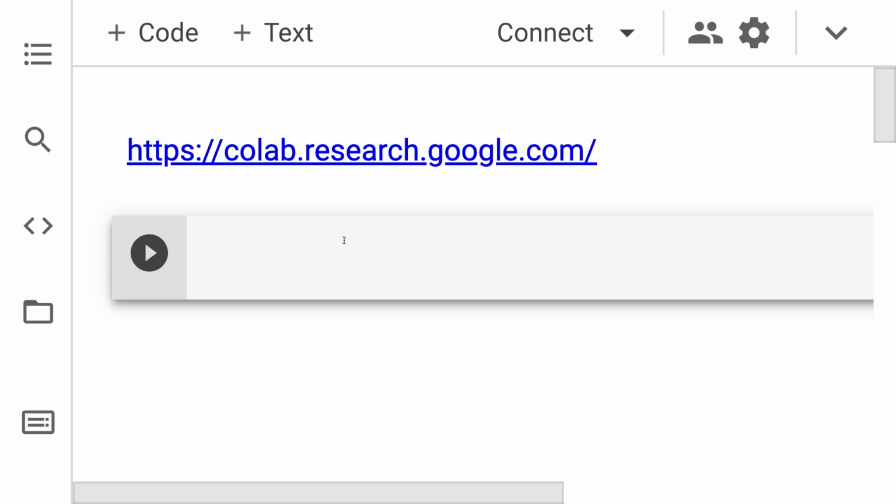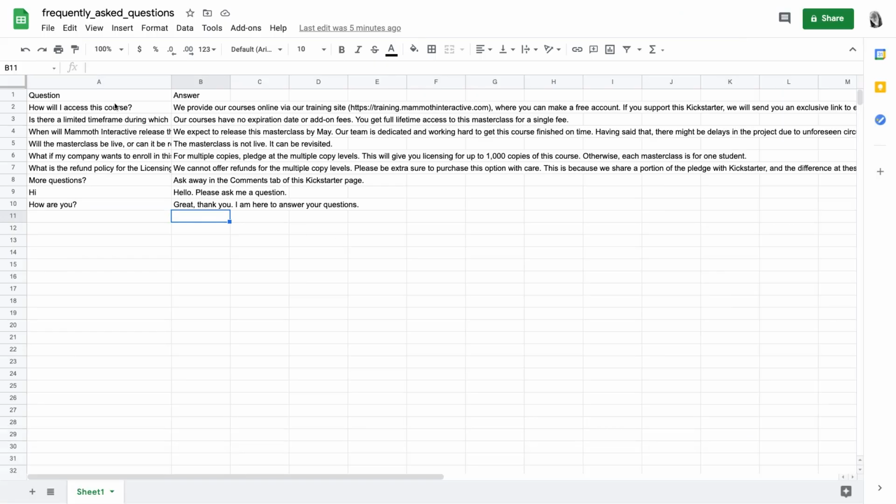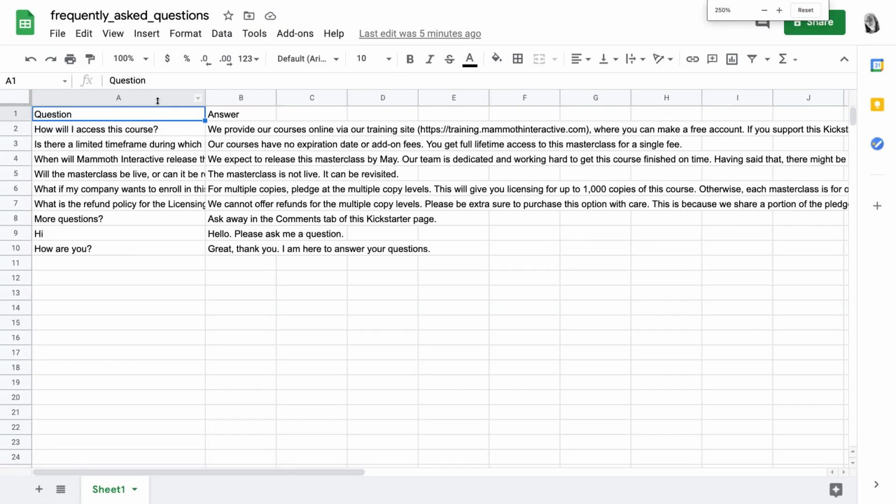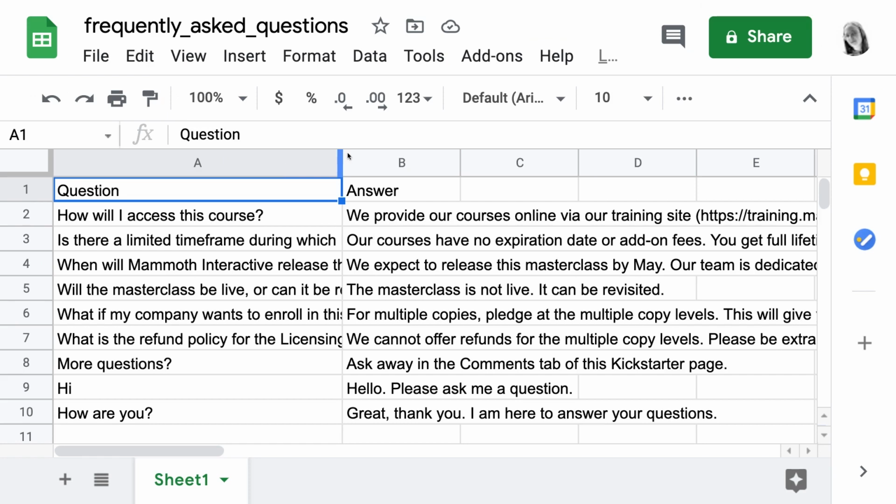All right, so here is our data set. I have it open here in Google Sheets. You can also open it in Excel or another software that allows you to work with CSV files. I've included this file for you as well. You can find it at the end of this section. It's called frequently asked questions.csv. It's in the source files.